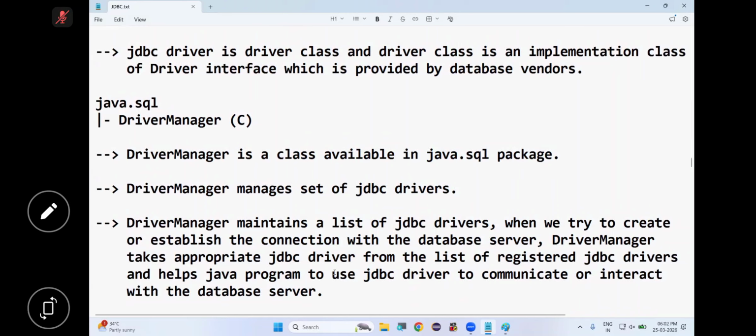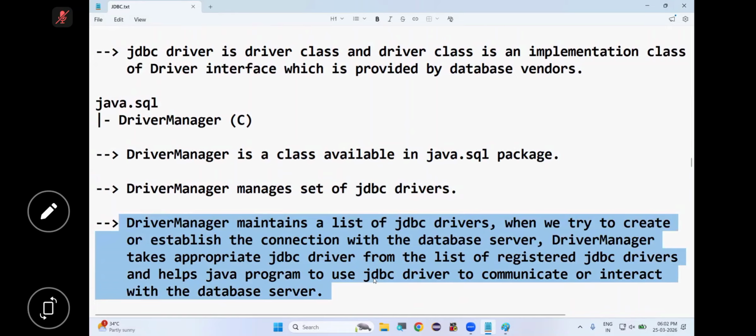This is called registering the JDBC driver, maintaining a list of JDBC drivers. And when we try to establish the connection with the database, taking the appropriate JDBC driver from the list of registered drivers and helping the Java program to use it to communicate with the database is called managing the JDBC driver. Managing the JDBC driver means this one. Are you following or not?